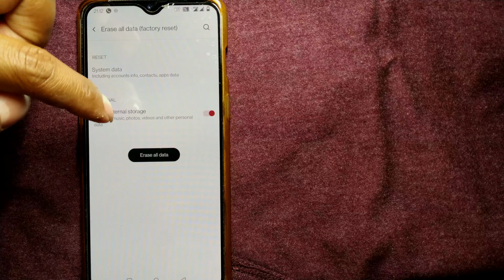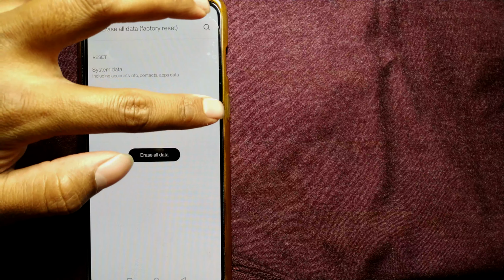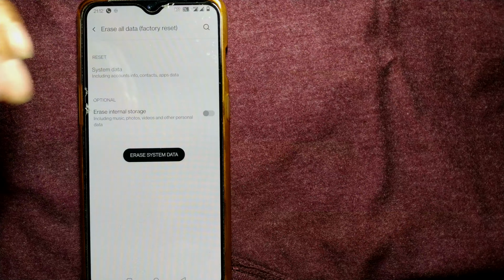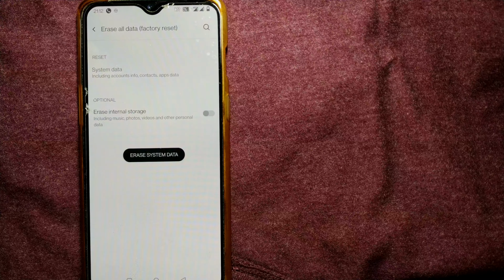So if the option is available on your phone as well, then don't choose this one because it will keep your internal data safe. So this is how you do the factory reset of your phone.